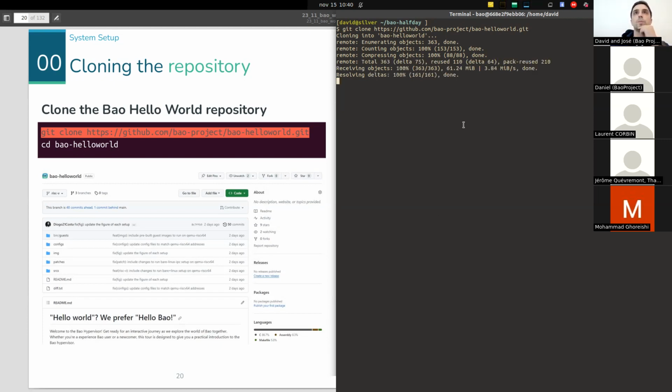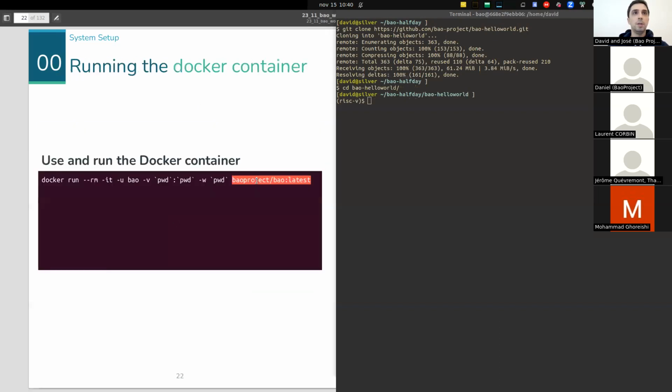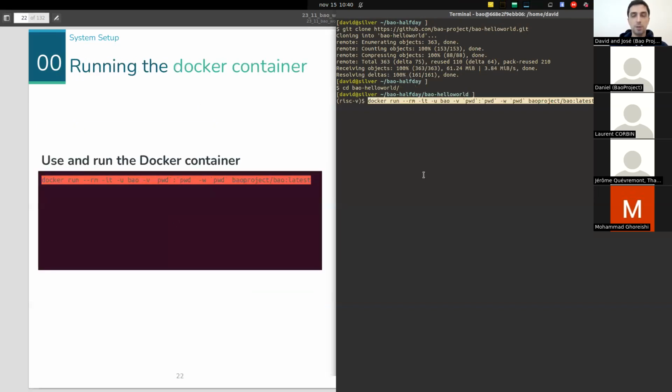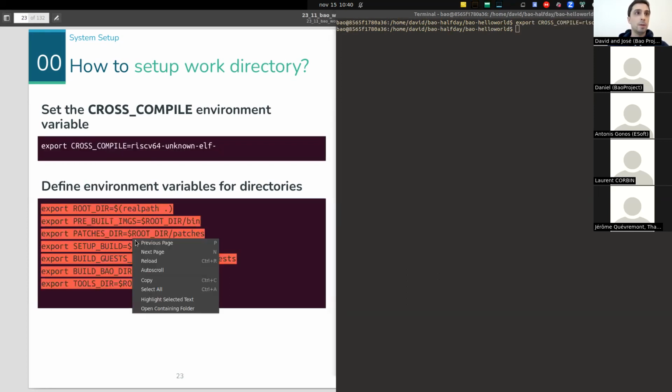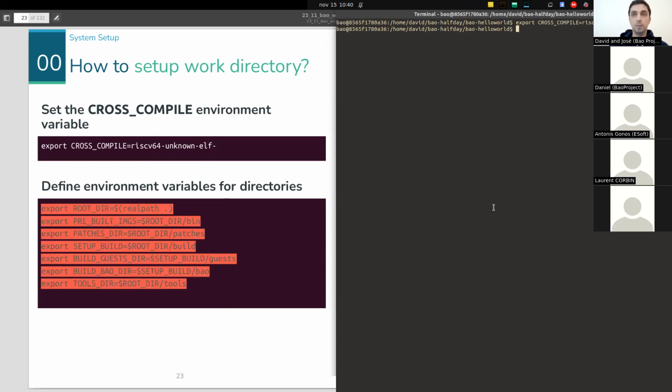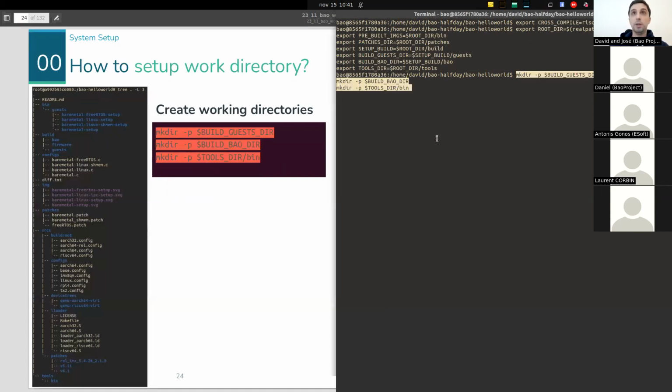Okay, so now let's go to... Well, hello world. And once again, start up the container. Okay, we'll probably need to restart the environment. Okay, build those directories we needed.